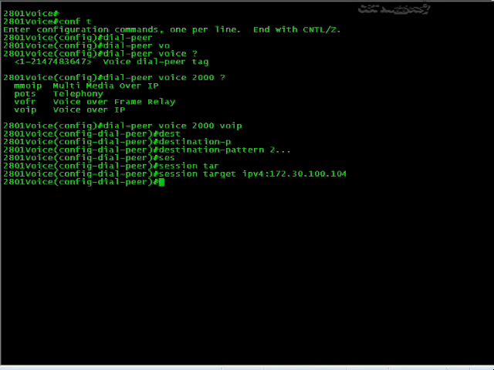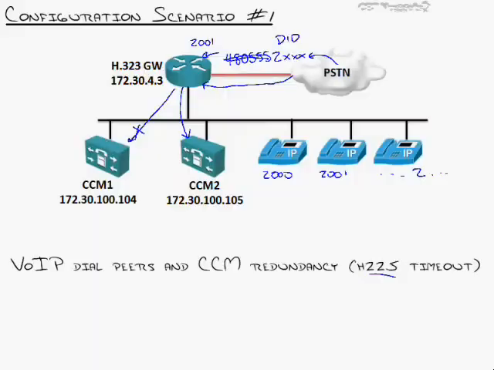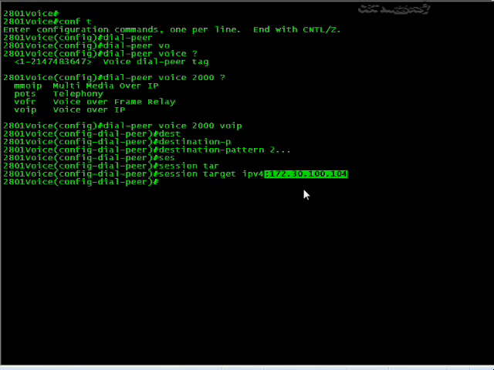172.30.100.104. Now, if you think back to the previous nugget, I talked about the H323 defaults. This is my primary call manager. I want it to go to this call manager first before it goes over to call manager number 2. Now, when I create a voice over IP dial peer, the default preference is, you remember, 0.